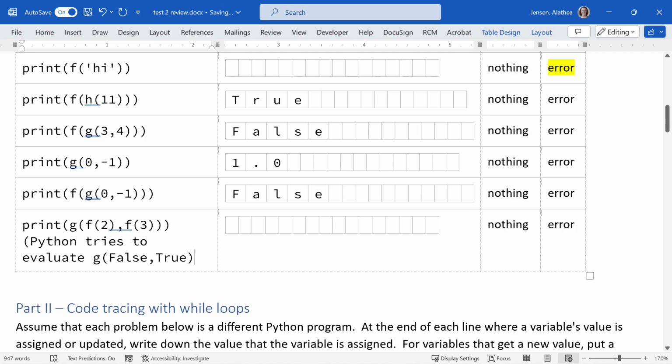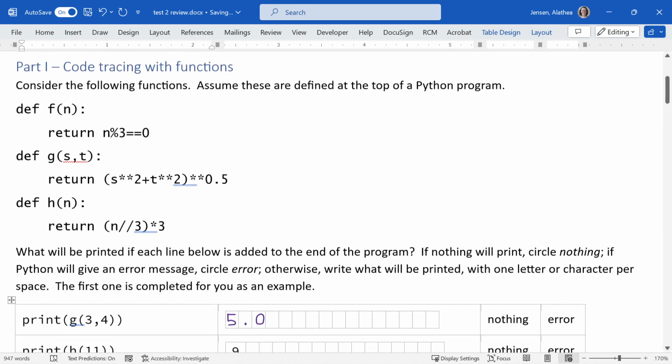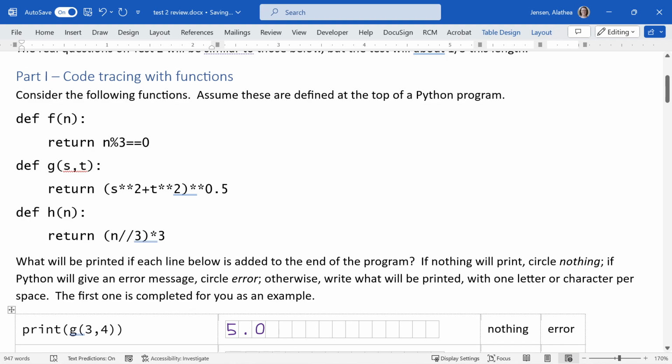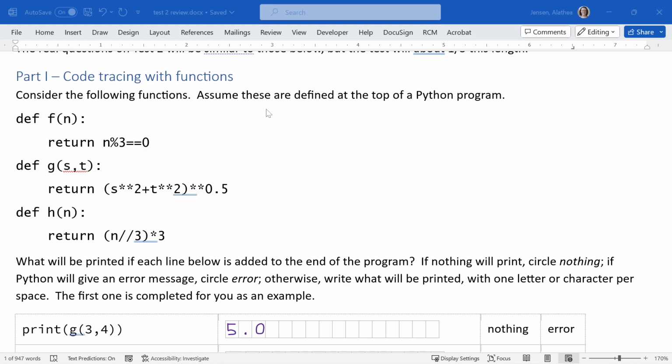So then we go to the g function. And what is going to happen when we try to square false or true? I actually just paused the video to go check because I couldn't remember what happens when you try to square the values false or true. It should either give you an error or it treats false like it's 0 and true like it's 1. I couldn't remember which it was.